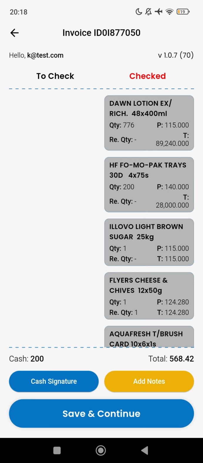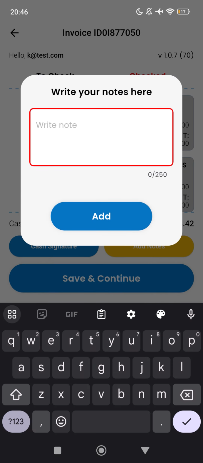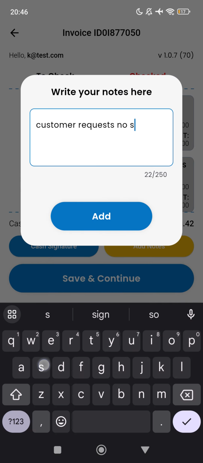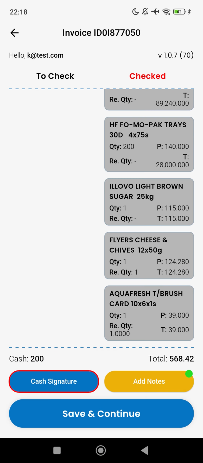There will be nothing left to check. Pretty simple. If you want to add notes, tap add notes and enter in your note. For example, customer requests no substitutions in the future. Tap add. Tap cash signature.